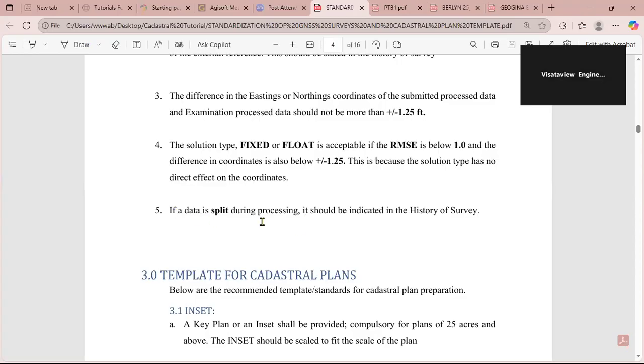You must state it there so that they will know that the data was not picked in one day, or the data was split into two or three before processing. Please, you get it.